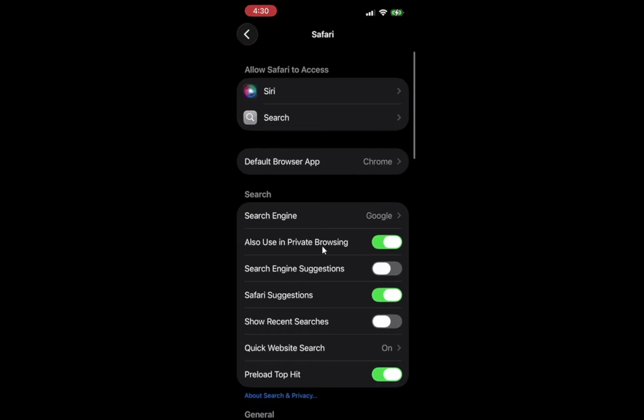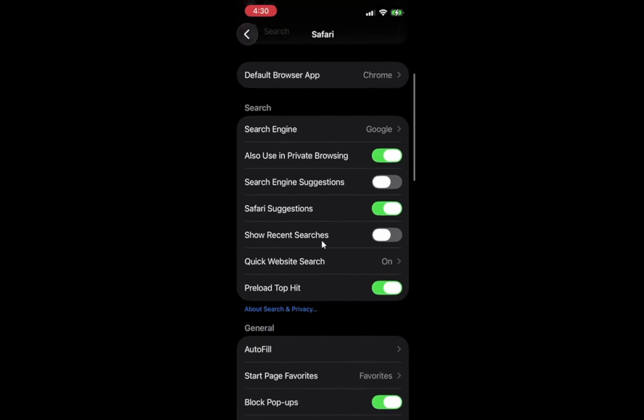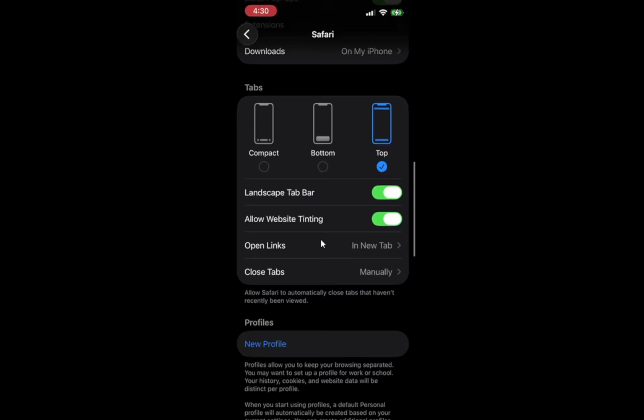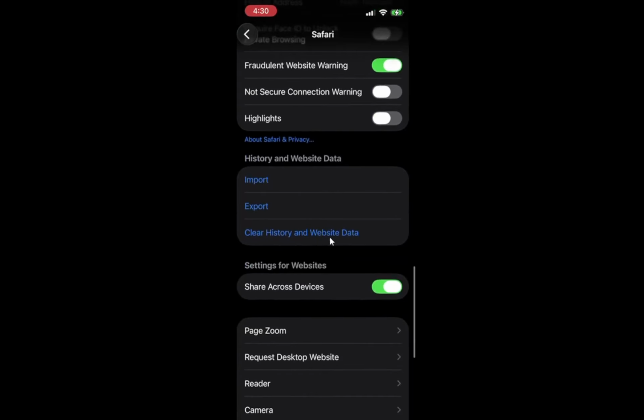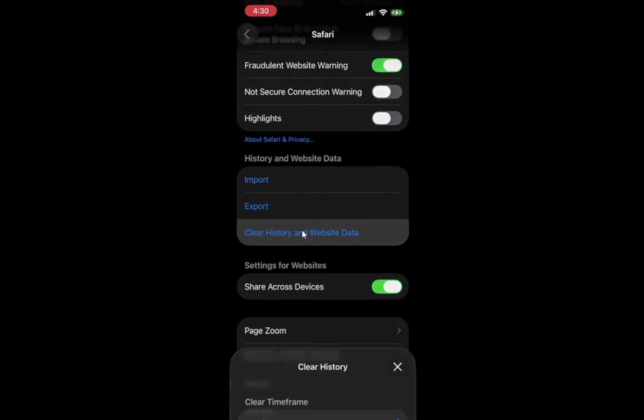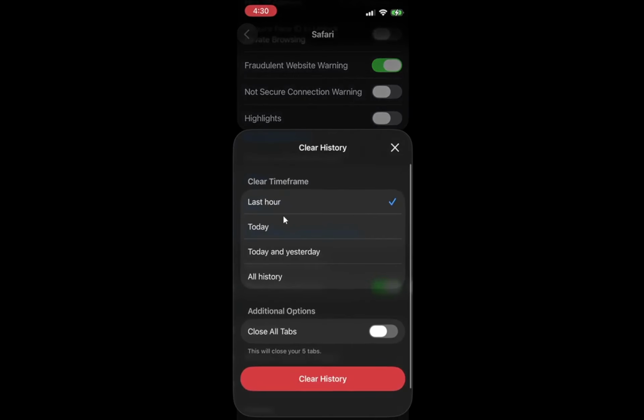After accessing Safari settings, locate the option labeled Clear History and Website Data. Tapping this will prompt you with a warning that informs you about what will happen once you confirm the action. This option is vital as it allows you to remove not just your browsing history, but also cookies and cache associated with your visits to various websites. Clearing this data is a good practice for maintaining your privacy and ensuring that your device runs smoothly.